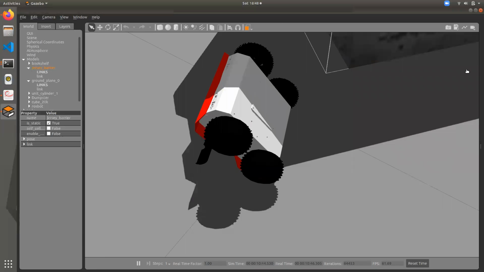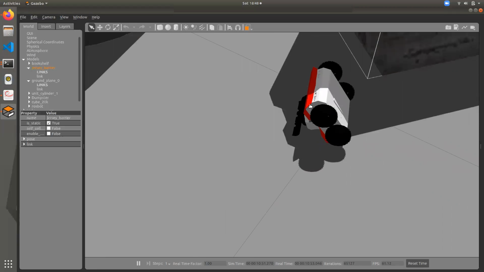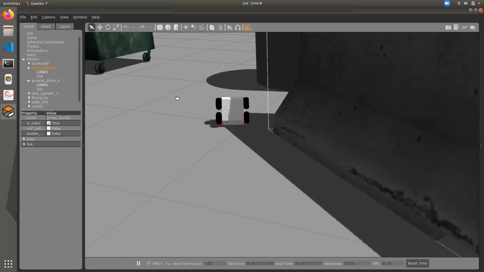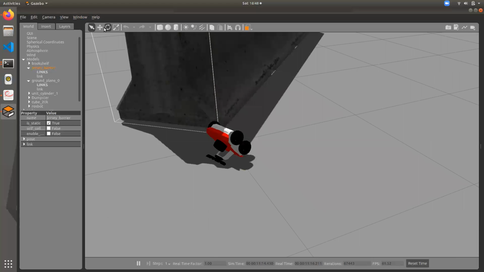The robot rolled over. Does that happen automatically? That's because there's a slope here, and I said this supports all the physics and friction. So what happened was the robot went up and then it rolled over. Now it's stuck and it cannot move.